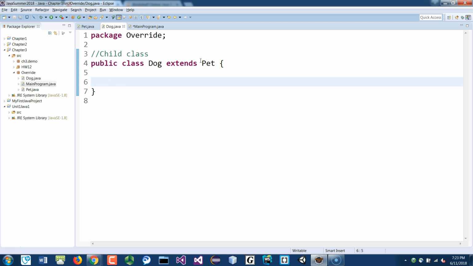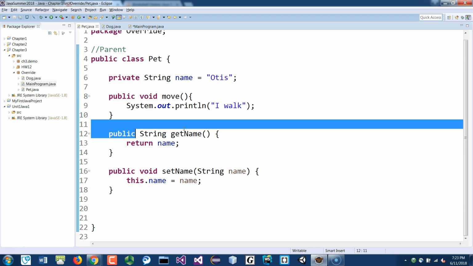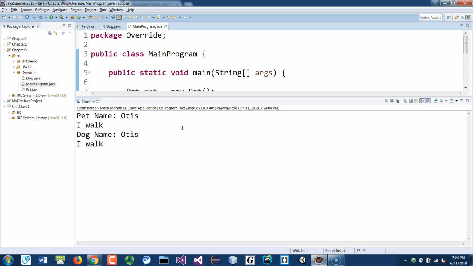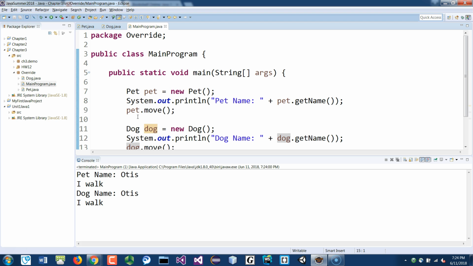Since it doesn't have it, it's going to go to the parent and see if it has one. If it does, then it uses it. If it doesn't, then you have an error. So it's going to call the parent's getName, and then also dog move. In this case, both will be exactly the same because I'm calling the same parent class, so the data is exactly the same, although they're completely different objects. So this is inheriting, and the dog inherits everything in the parent class called pet.